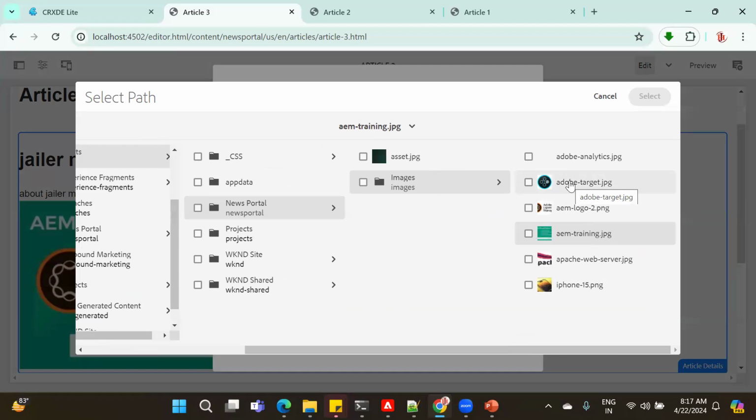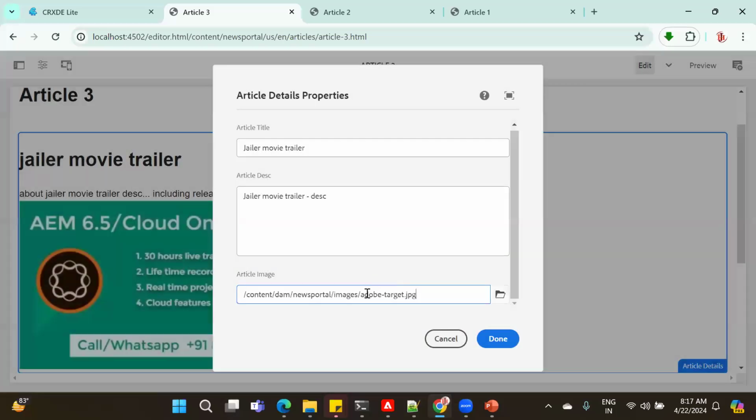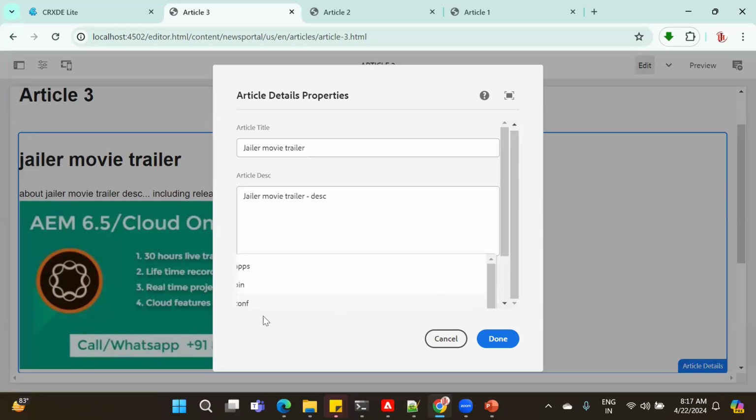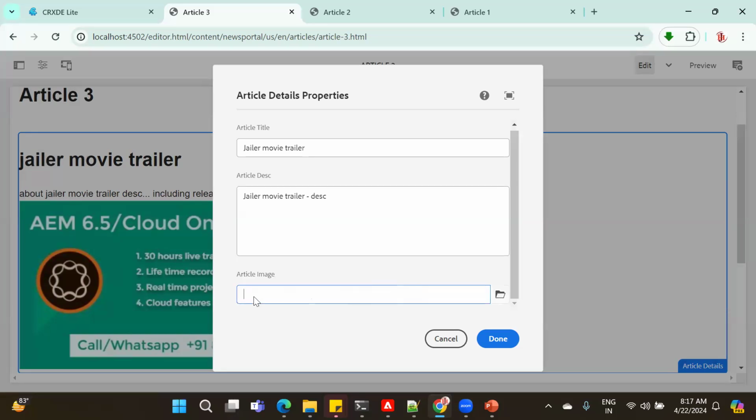So without typing or copy pasting the image path or document path or video path, we can browse the entire repository with the help of path field. It is similar to text field only, but it contains the additional ability to browse the entire repository and to select a particular resource. Here the resource means assets, documents, or videos. Let me delete this entire path. So this is empty now.